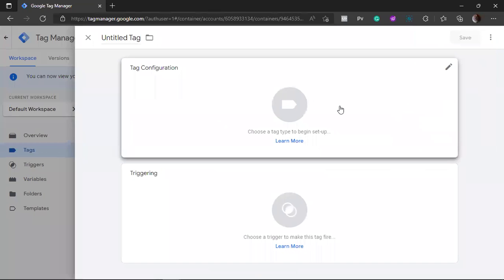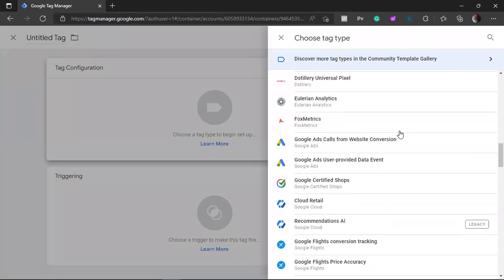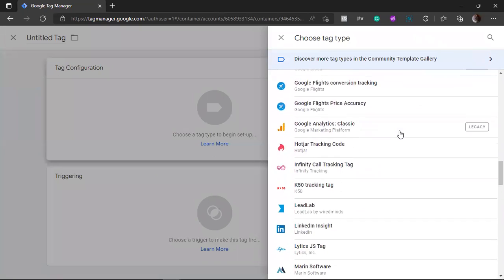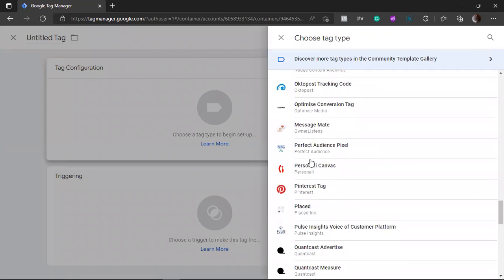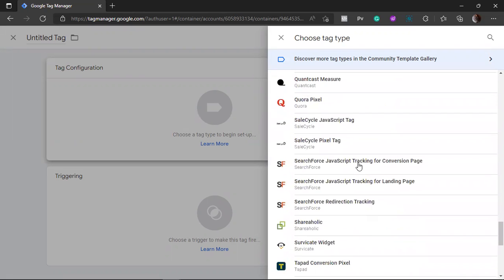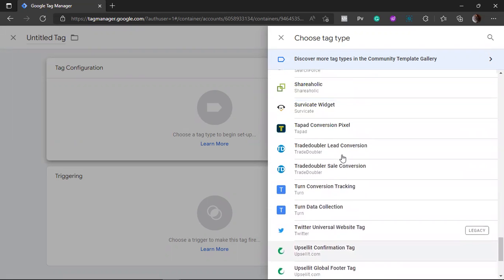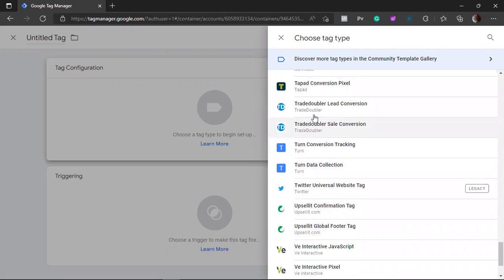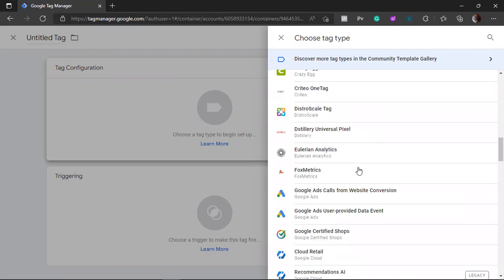You can also go there and see other options that are available to us. We scroll, we have LinkedIn Insights, we have Pinterest tag, we have Quora Pixel, and we also have Twitter. So a lot of options available here for us.